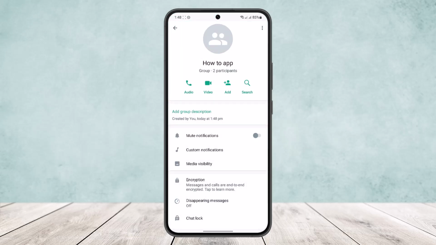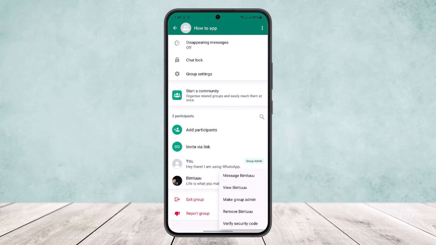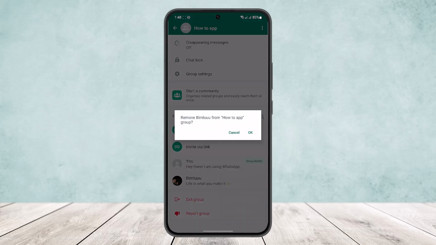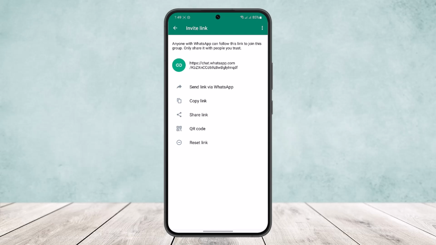Now the trick is, if you don't want this person in your group, what you can do is head over to the group profile and then you can see the participants here. Long tap on the participant name and you'll be able to remove them from the group. Now once you remove them from the group, what you want to do is tap on the invite via link option and then you can send the link to the particular person.